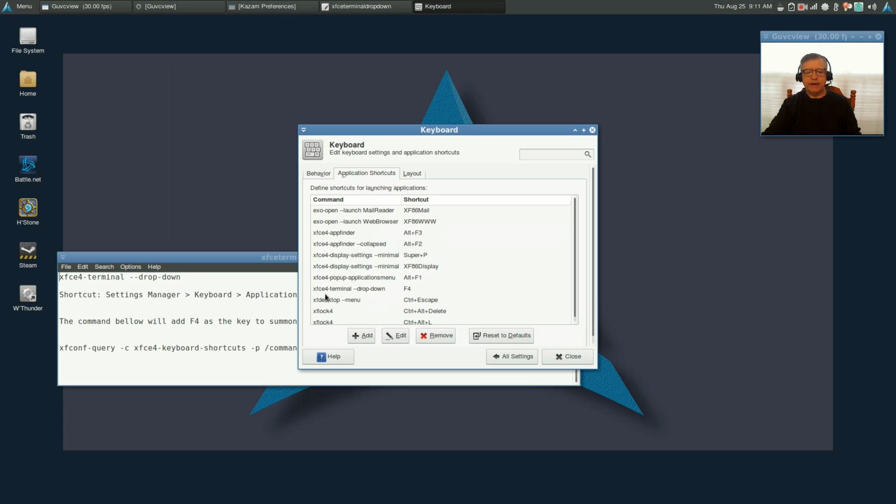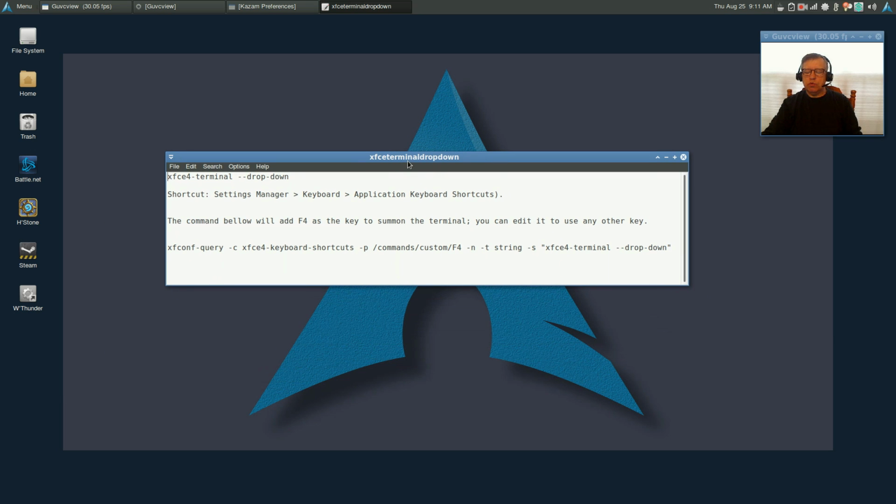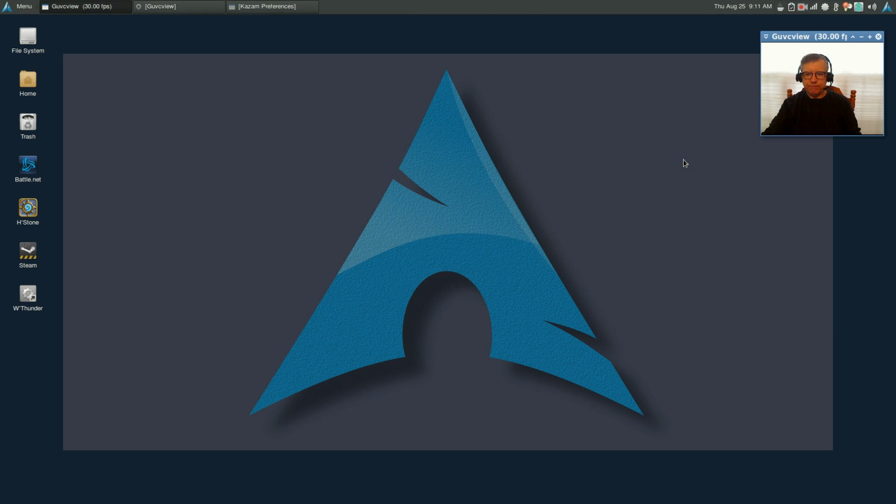You can see I have XFCE Terminal. This is how it needs to be configured. Now, if you don't have this in there, obviously, you're going to click Add, and then you're going to type it in. But by copying and pasting this command into the terminal and pressing enter, it will automatically configure your keyboard shortcut. Okay, so mine's already configured, so I'm going to show you what happens when I press the F4 key.